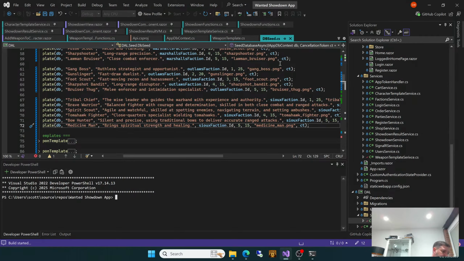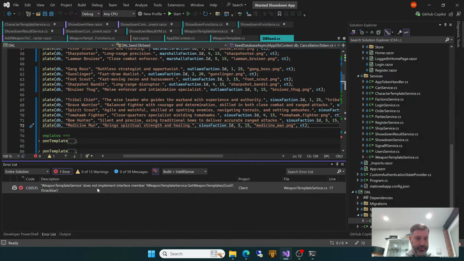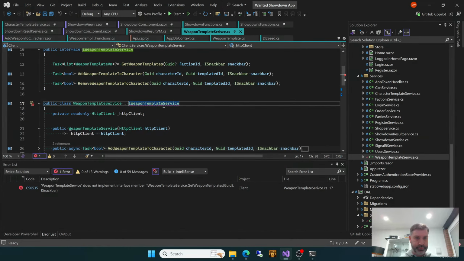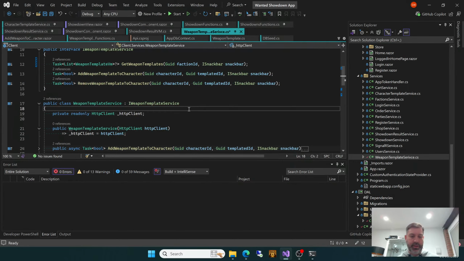Let's give that a quick whirl then. Give it a bit of spin and see where we are with the... Oh, we've got a build error. Why have we got a build error? Oh, because get weapon templates, I think it was thinking it needed a nullable GUID. But we've changed that now. It's no longer going to be nullable.